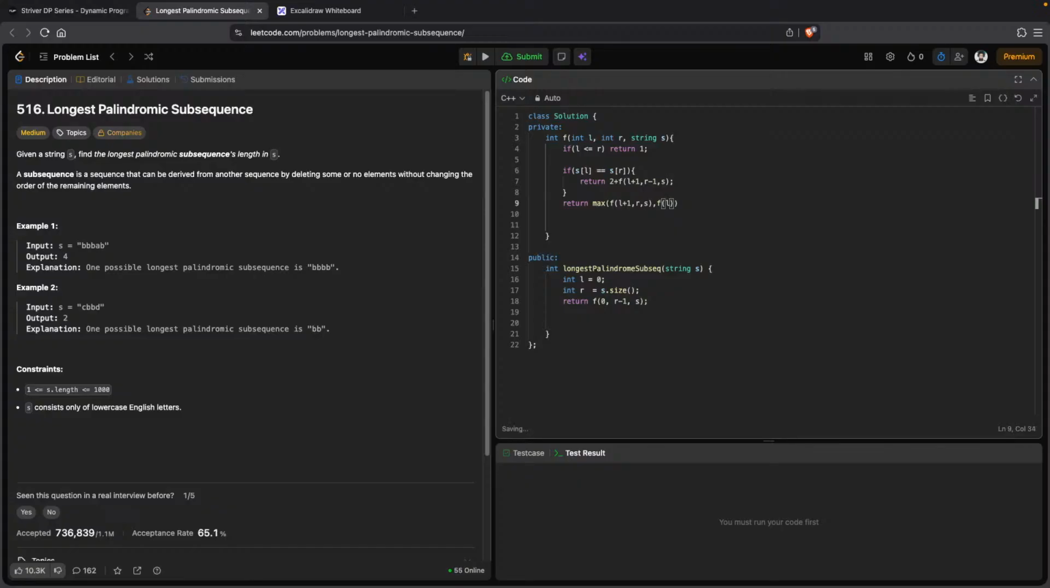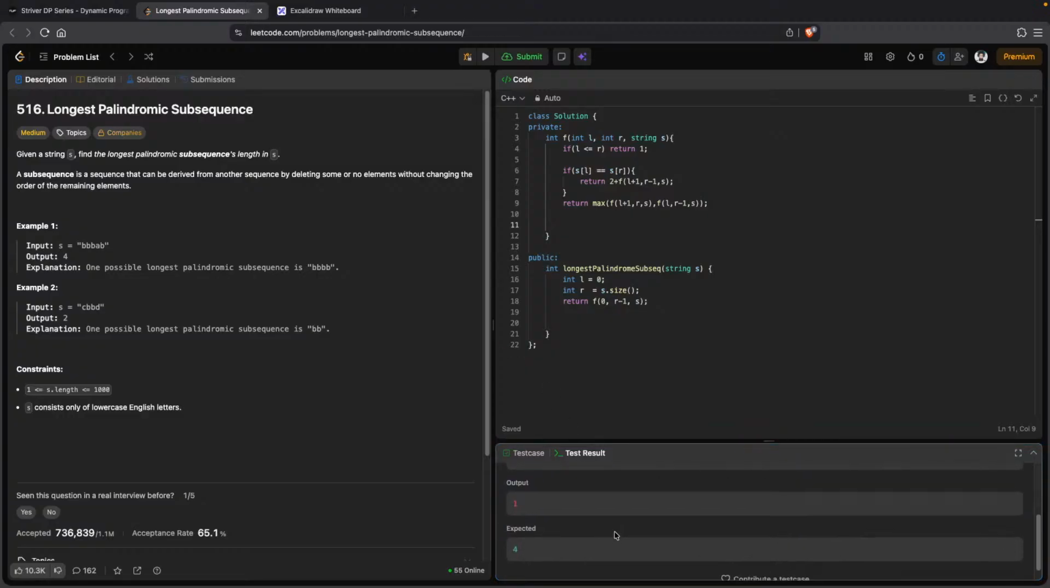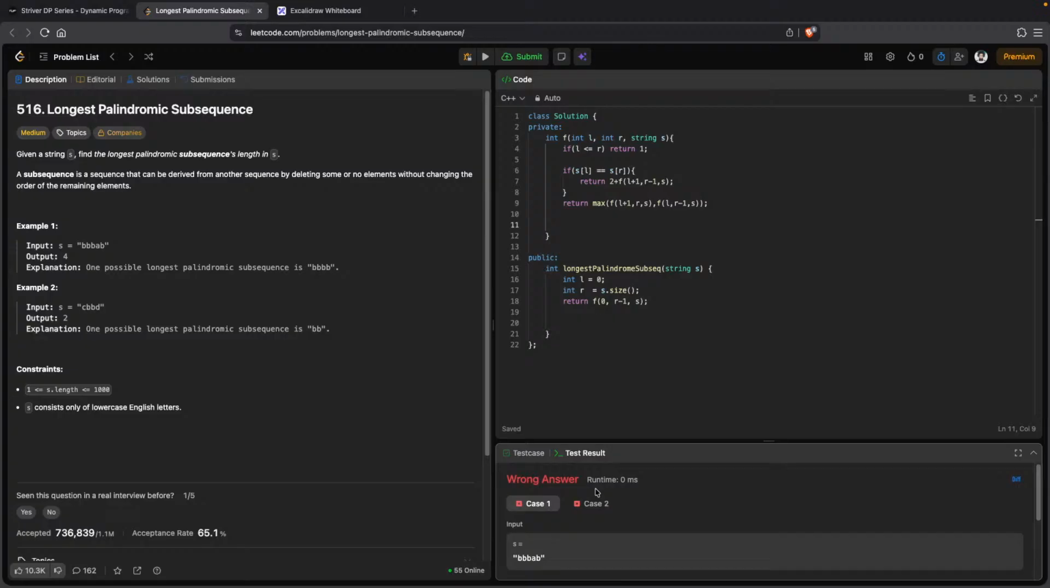This time L remains the same and R is decreased from the end, and the string is the same. And is this enough? Is this a solution? Is it the two-line solution? No, I'm getting the simple one, and here I'm also getting 1.